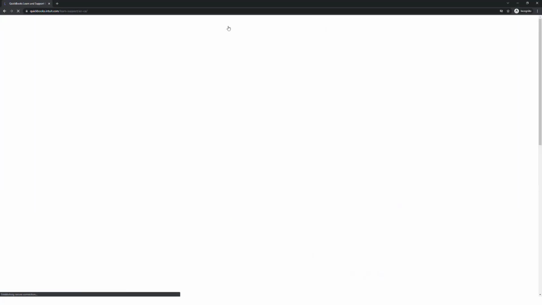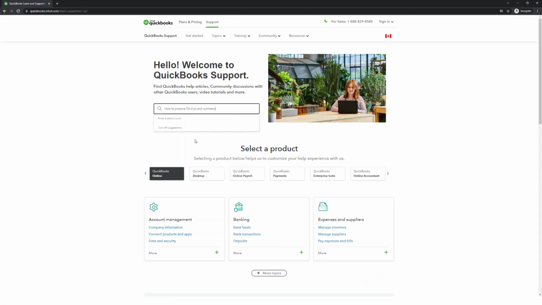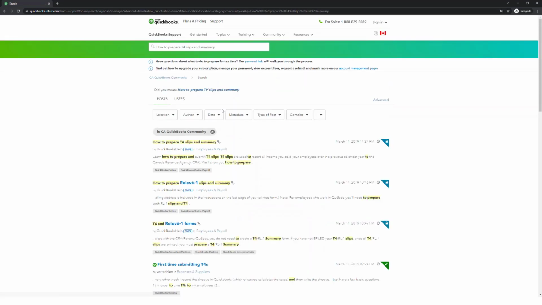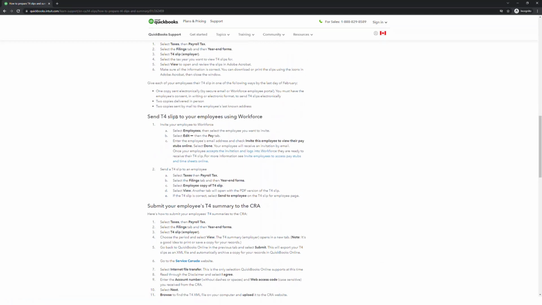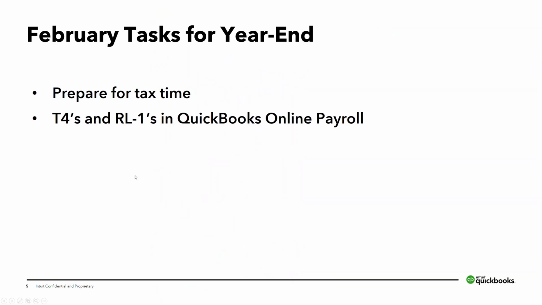So I'll go to Learn and Support and then search for how to prepare T4 slips and summary. Click on the first article here and scroll down to the section where it shows you the steps for sending T4 slips to your employees using Workforce. You'll want to keep this link handy for February when you need to send out your T-slips to your employees. And then lastly, you're preparing for tax time. So if you haven't already, you need to find your accountant and make sure your accountant has access to your books.